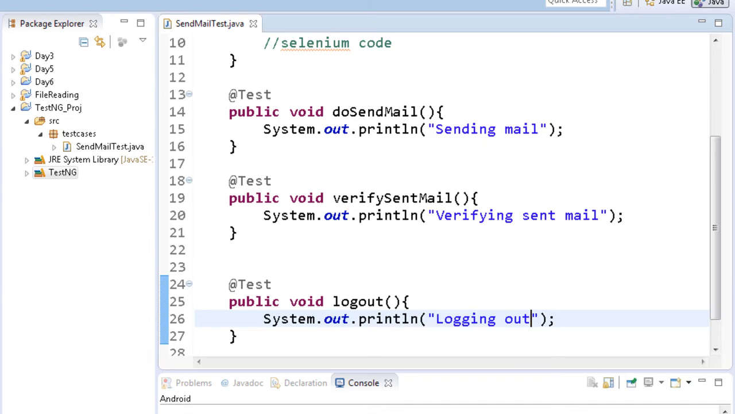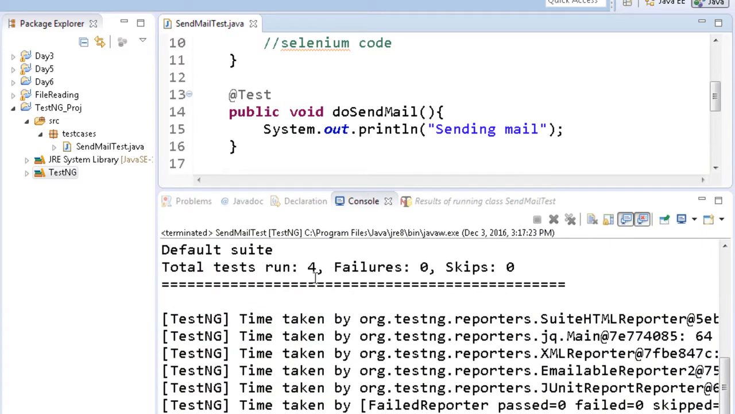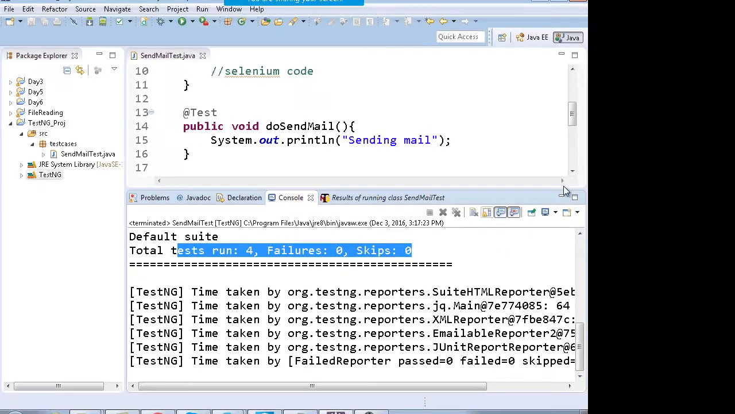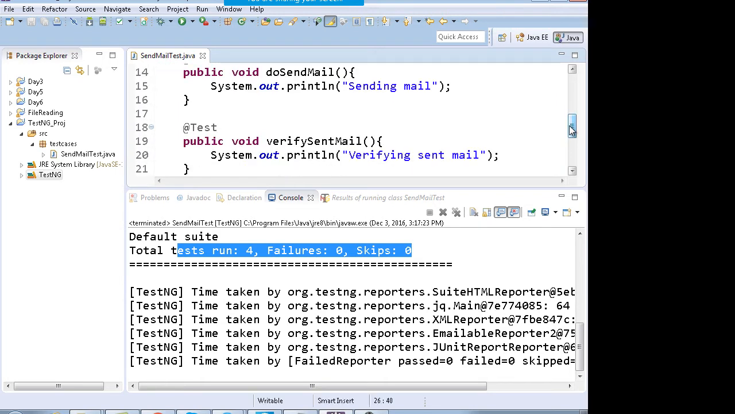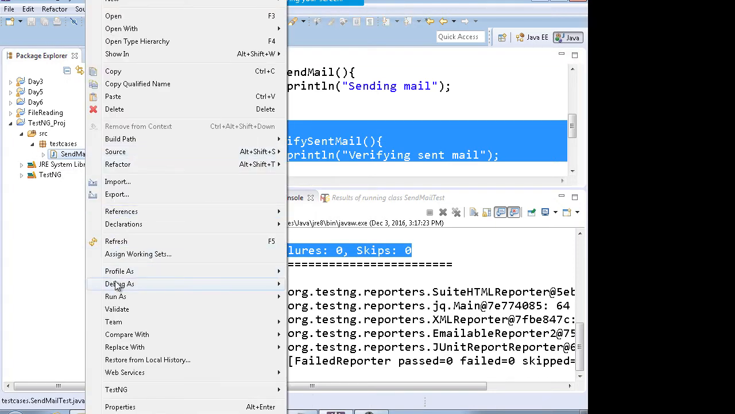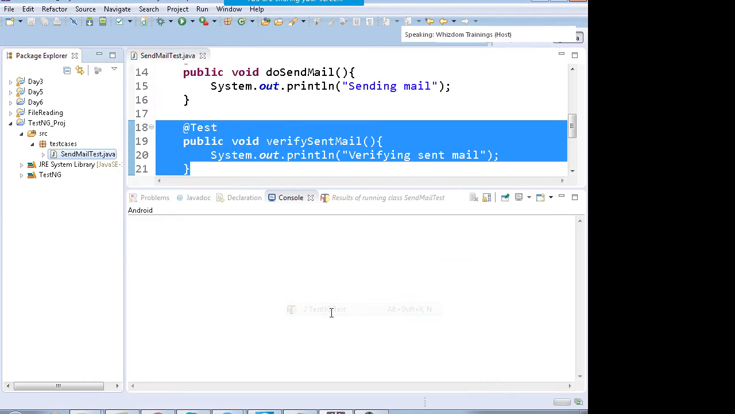Okay, so when you run this code, you will get an output like this: total test runs are 4, failures are 0 and skips are 0. There is no main function in TestNG. Okay, there is no main function. These annotated test functions are executed. If you right click on the Java file, you will also get the option to run it as a TestNG test, which you can do.